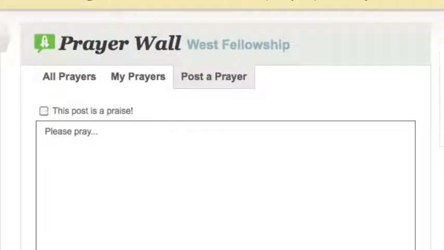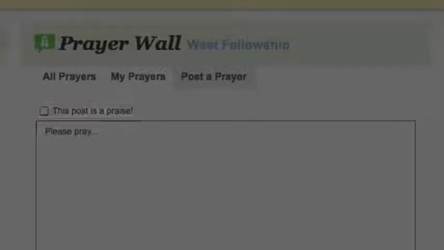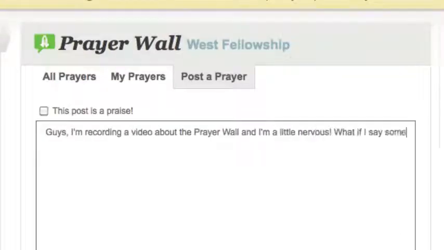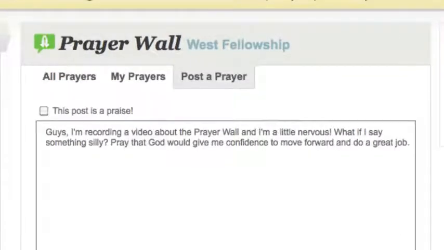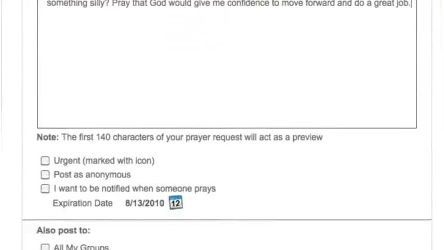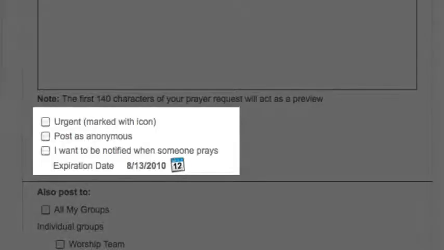Posting a prayer request is really easy. If you're posting a praise, just click this box. Type in your request. Short and sweet is usually best. Then you can choose to mark it as urgent, and you can post it anonymously if it's sensitive. If you need some extra support and you want to be instantly notified every time someone prays for your request, there's a checkbox for that too.